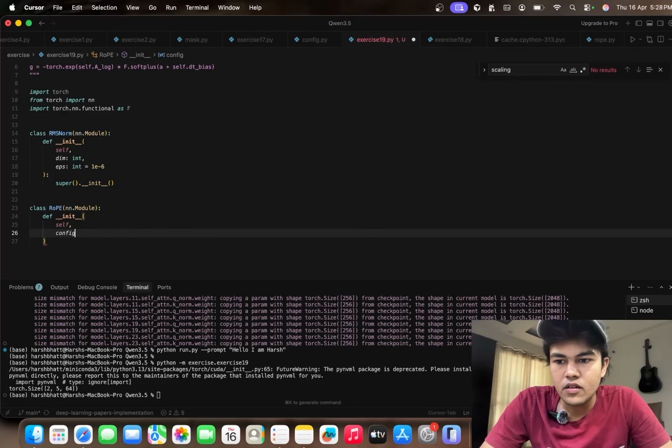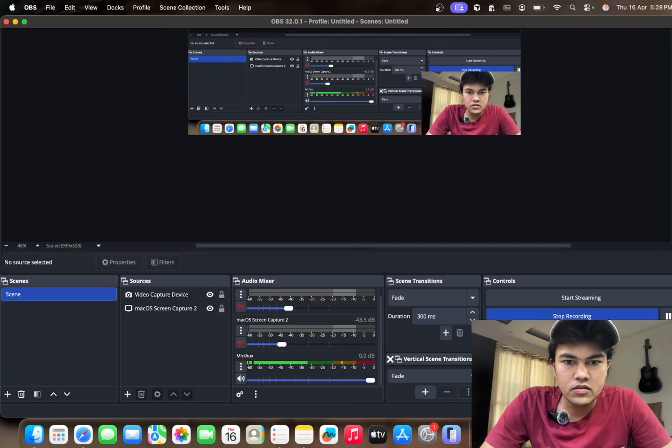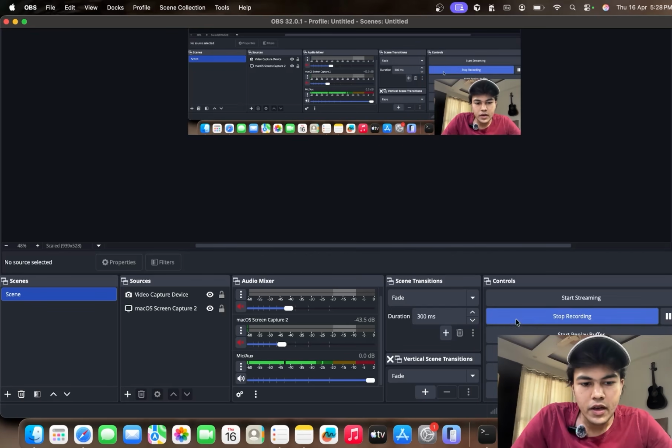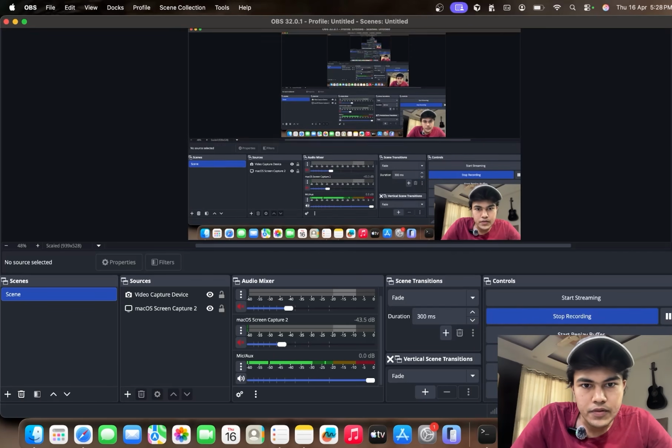This will take config. I hope it's recording. I hope you're recording. Right. Then we have a little more space for the screen.